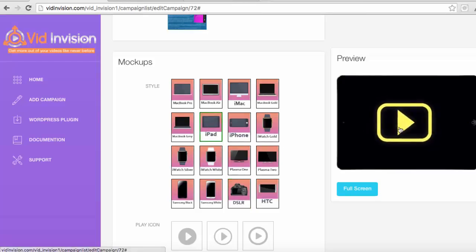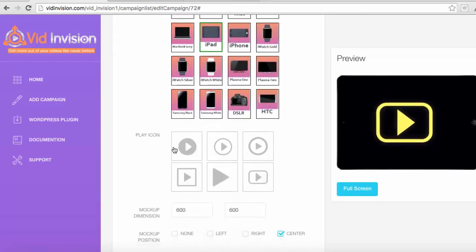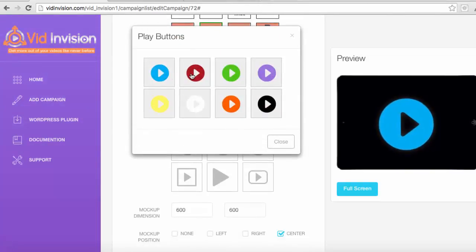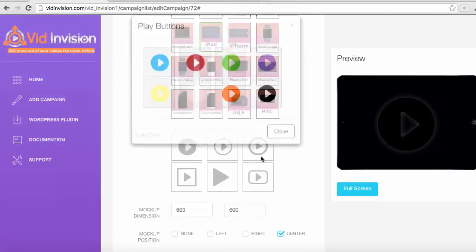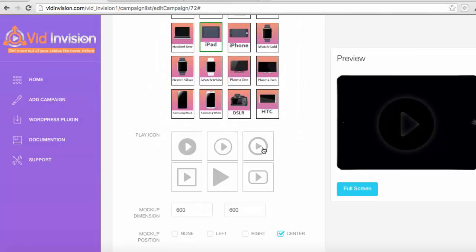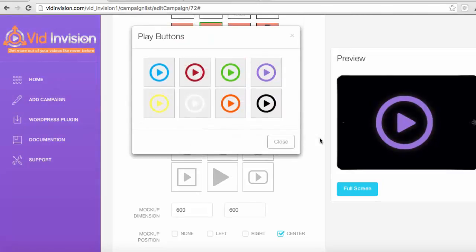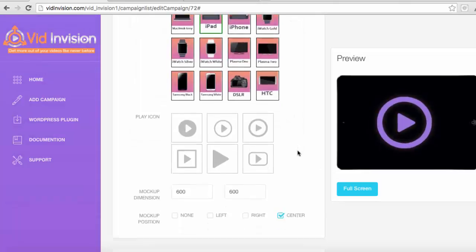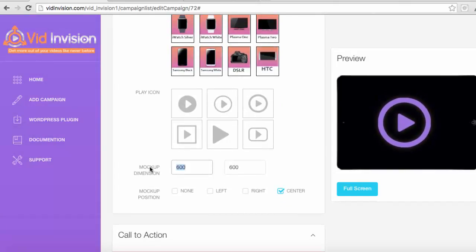So as I mentioned before, I'm after the iPad. Now you can choose a number of play icons. You can choose different colors, different styles. And what we are going to choose today is I'm going to choose a purple icon. Let's just go with purple, and you can choose the dimensions you want your player to be.